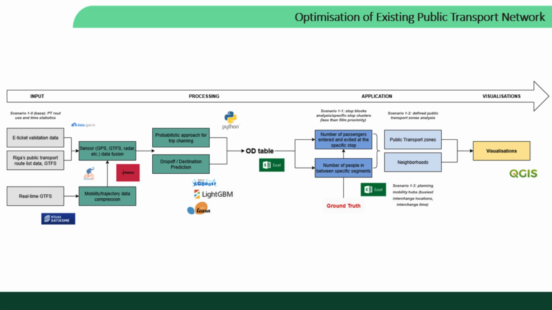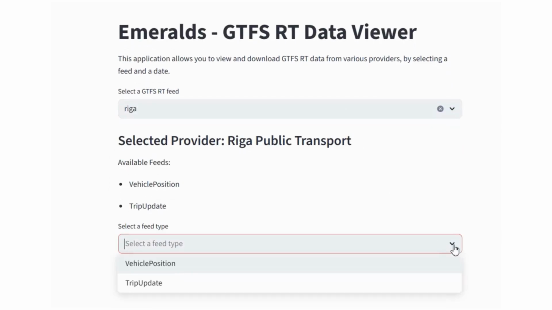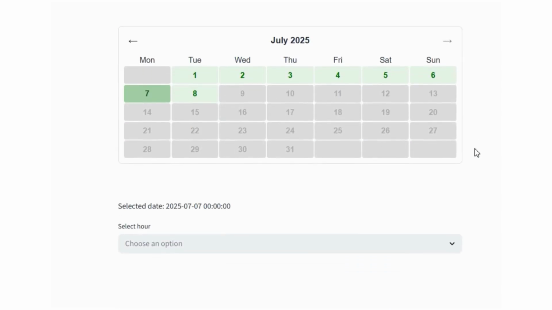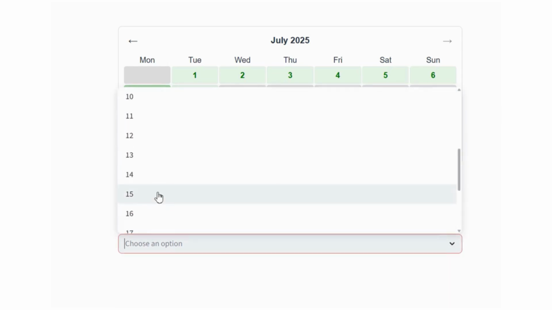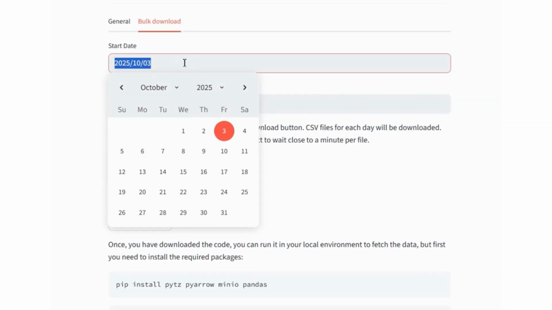and preferences. Here you can see the GTFS real-time data viewer, one of the three datasets needed to run the trip chaining algorithm, and the only one that is neither stored by the city nor available through the Latvian Open Data Portal, mainly due to its large data scale.